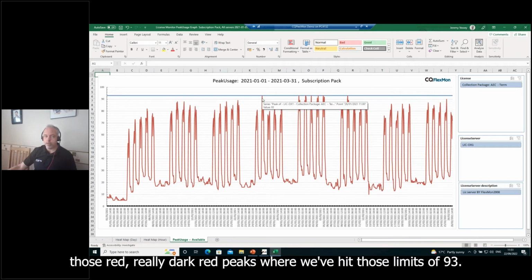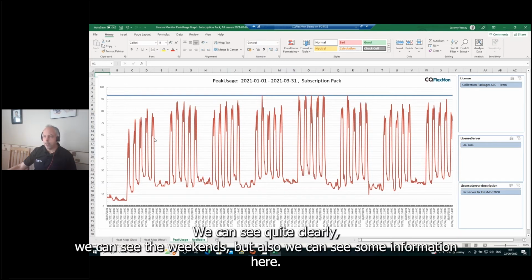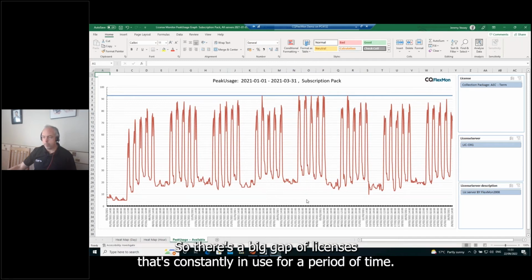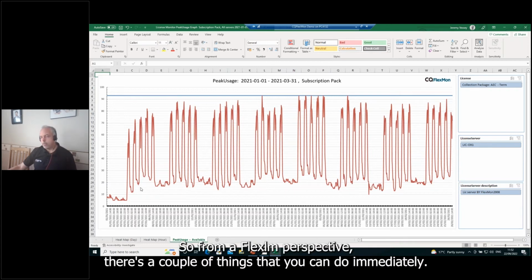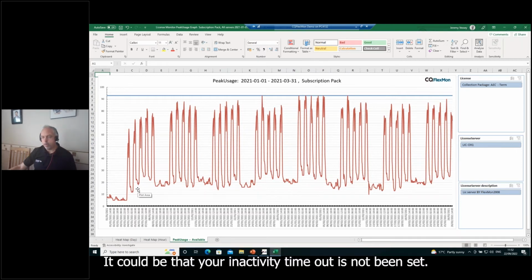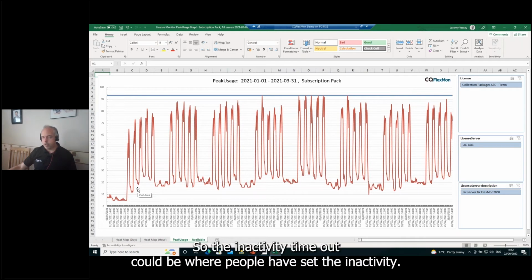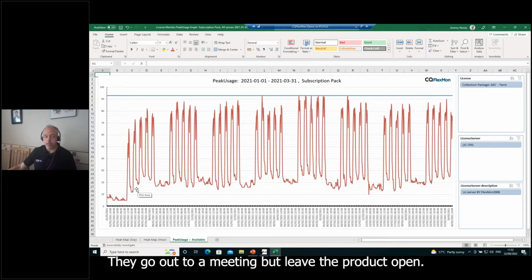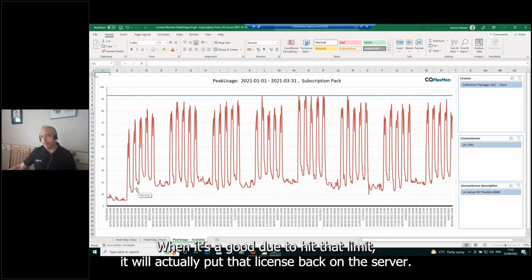We can see those peaks, the really dark red peaks where we've hit the limit of 93. We can see the weekends, but also there's a big gap of licenses that are constantly in use for a period of time. From a FlexLM perspective, there's a couple of things you can do immediately. It could be that your inactivity timeout has not been set. With the inactivity timeout, people go out to a meeting but leave the product open, and when it hits that limit, it puts that license back on the server.